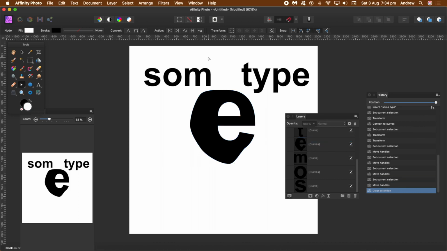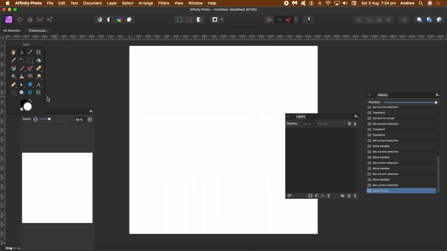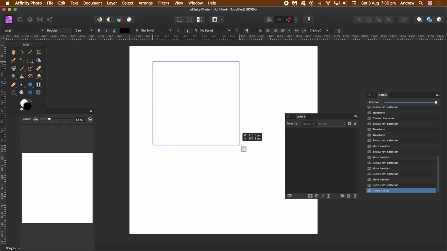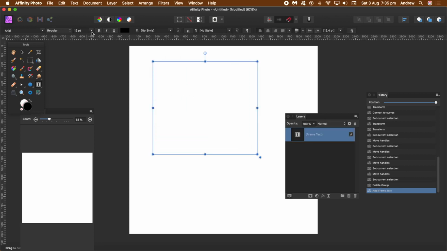Another option, right-click the text and convert to curves. I'm going to show you can also use the frame text tool as well. And I'm going to add some text into that. Something bigger than 18 or 20. 200.